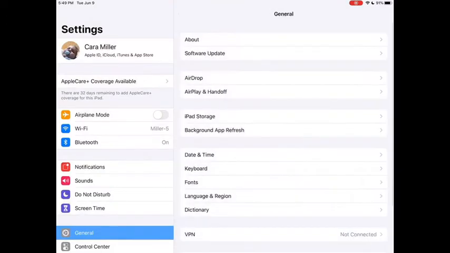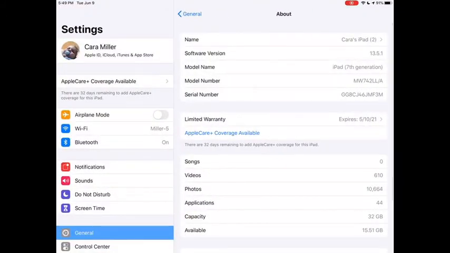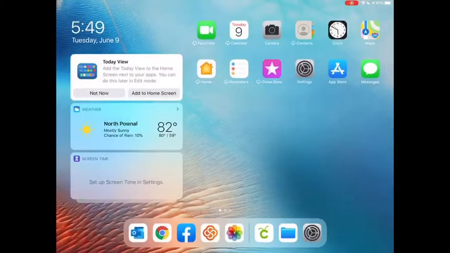I can also look at About, and I can see the software version right there, okay? So two places. Go into Settings, General, and About, and you can see what my software version is, okay? All right, cool. So that's good. My iPad's ready. Whew, now am I ready?